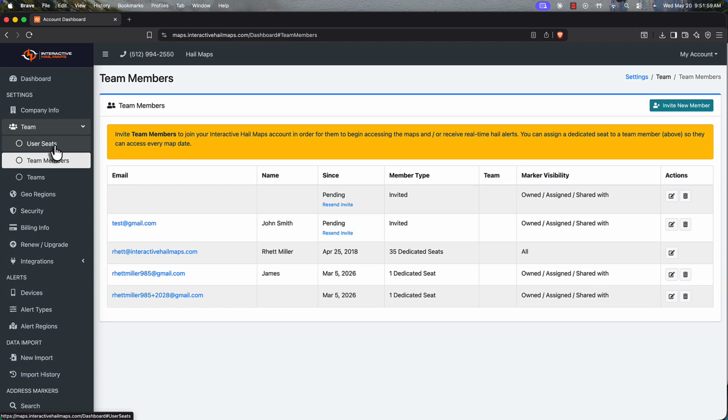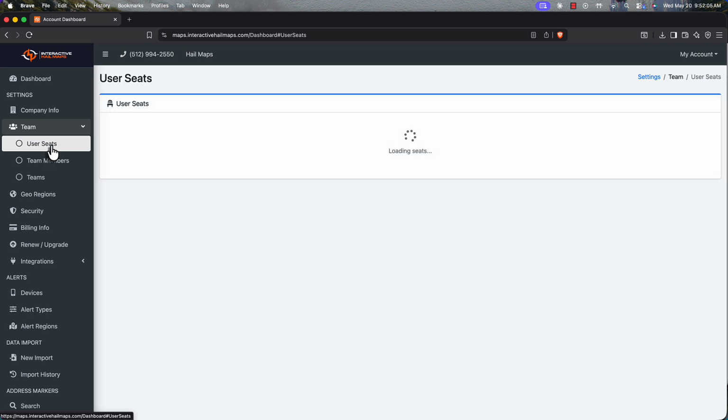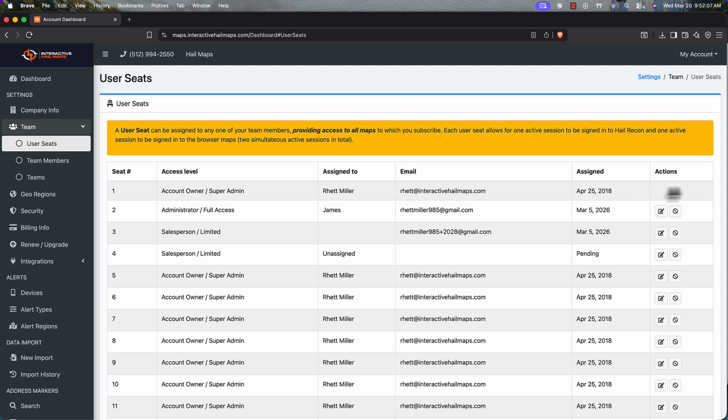Over on the left side of the screen, click on User Seats. On the right side, you will see a column that says Action with two buttons. To assign your team member to a seat, simply click the Edit button.